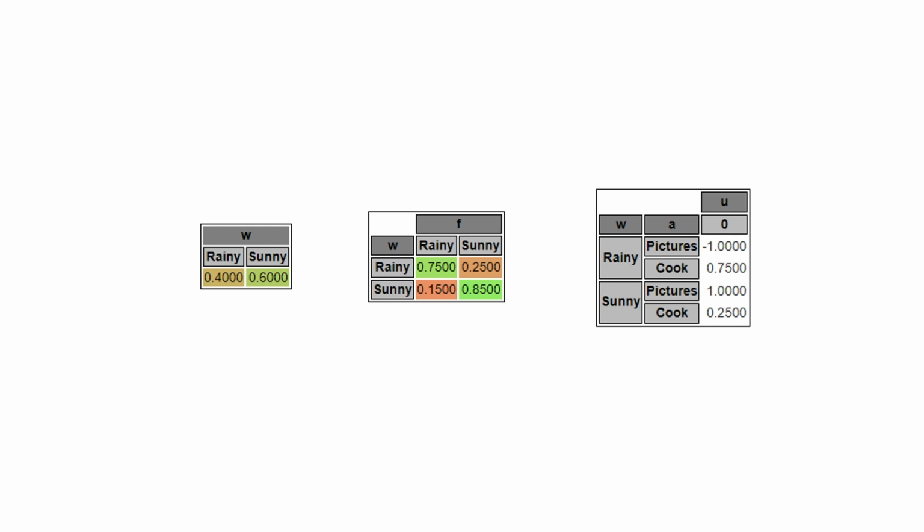Our day is ruined. If it is rainy and we have decided to stay home and cook, we are happy, 75%, but not as happy as if we were able to go out and do something nice, like, for example, taking pictures. In fact, if the weather is sunny and we have decided to take pictures, we have maximum satisfaction. If it is sunny and we have decided to stay at home and cook, we are happy, but not that much because we would have preferred to go out and take pictures.